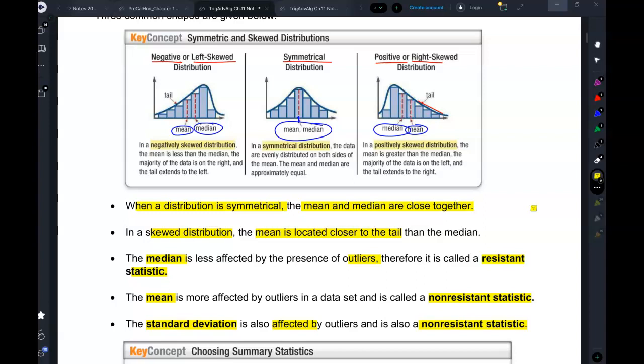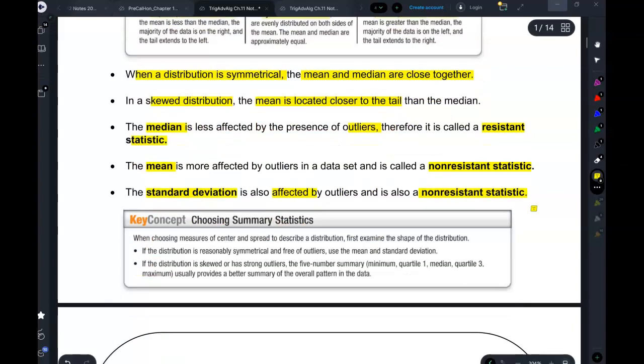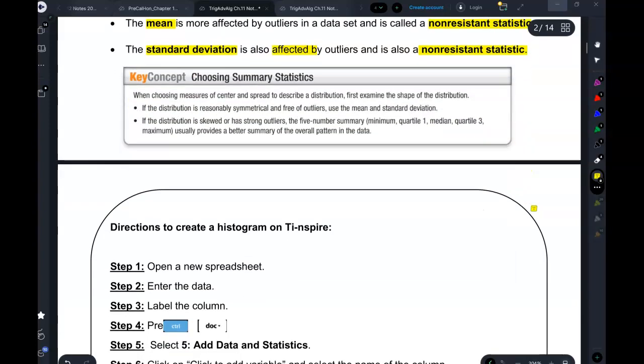So depending on how the data looks, we have different ways of describing the data, okay? For example, you might not use standard deviation to describe one graph, but you might use it to describe another graph. Okay, so this is important here. This box is important.